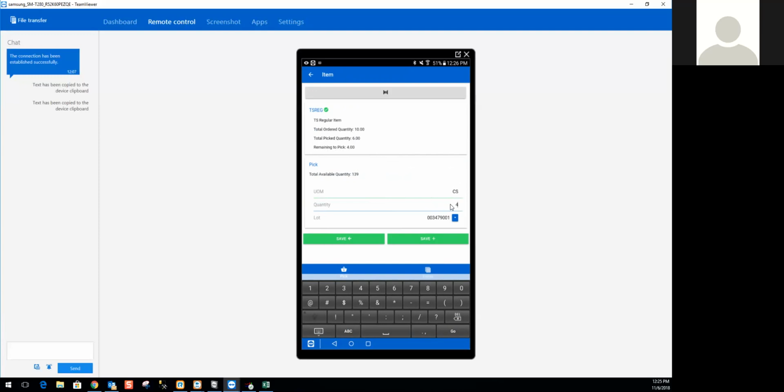Now, let's say I decided to try and pick more than what was actually requested. If I tried to pick five, and this would work with scanning as well as it increments, as soon as you get up beyond that, you will see this message: quantity cannot be greater than the ordered amount. And you can see that the save button has now been disabled.